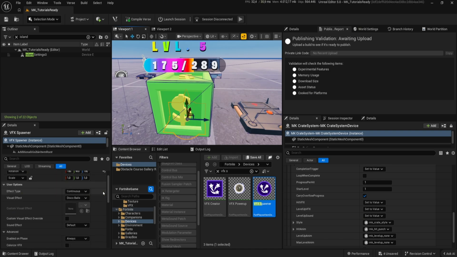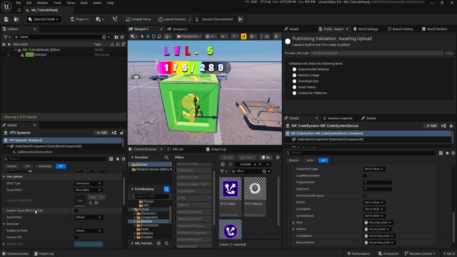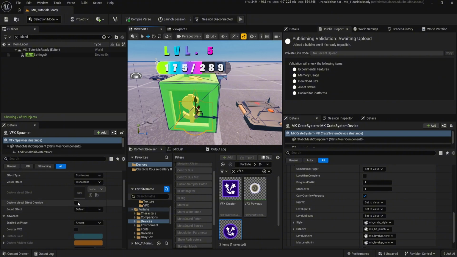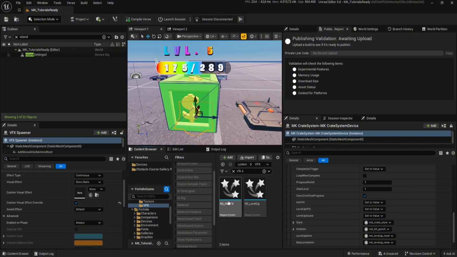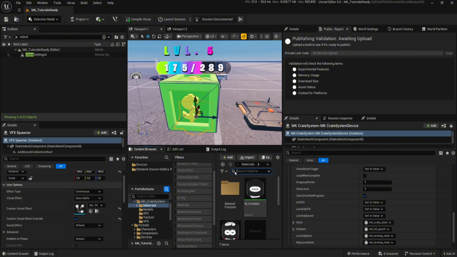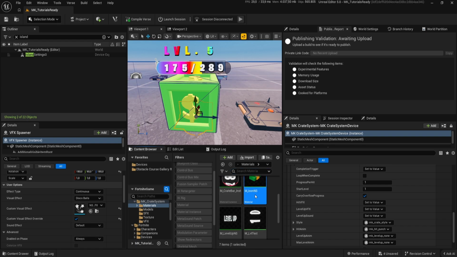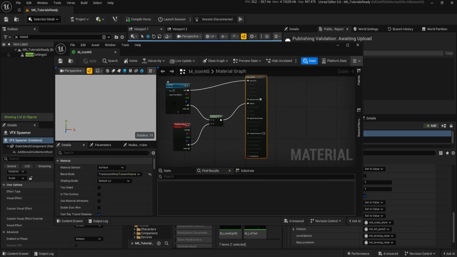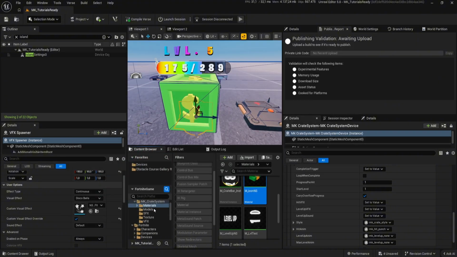In the VFX spawner, enable the option Custom VFX Override. Then go to the VFX folder inside MK Crate System and drag in the Hit VFX. If you want to change the icon, you can go into Materials, open the M Icons NS, and swap the texture of that material for the icon you want. For the Level Up VFX, do the same thing.